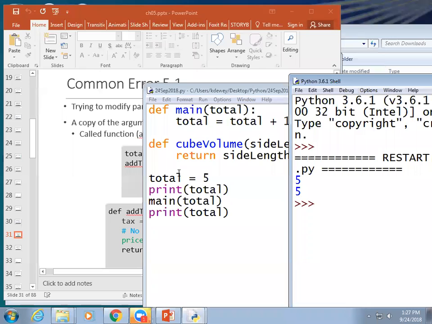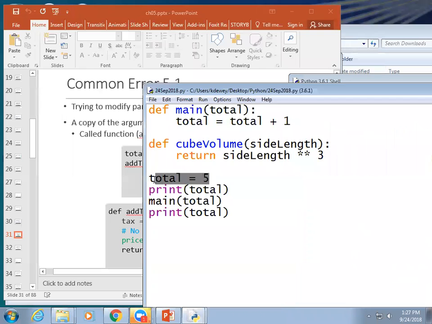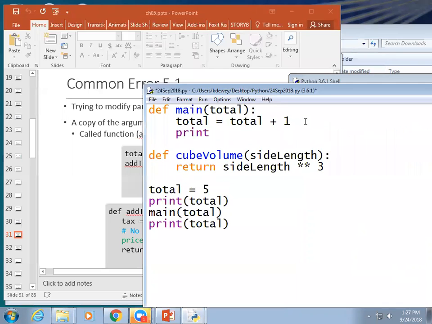Okay. So I assigned a 5 to total. So I printed out the 5. That's the first 5 I got. Then I called main, passing it total, which is 5. So up here I received 5. Then total is now equal to total plus 1. So total is now equal to 5 plus 1. So this total becomes 6. And I'll even add a print statement up here.